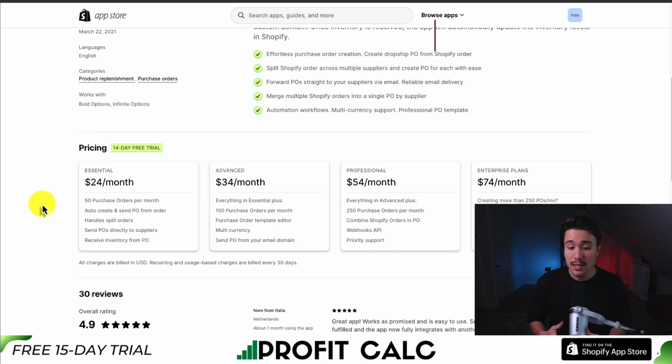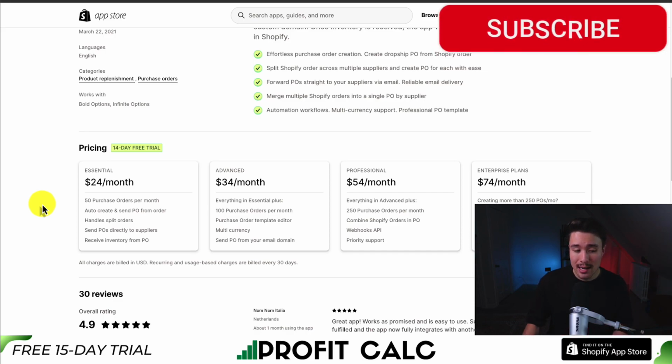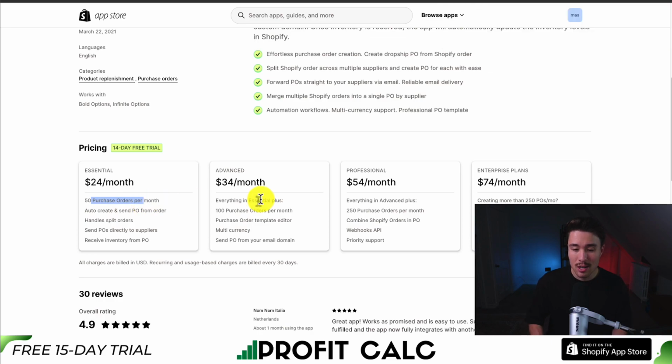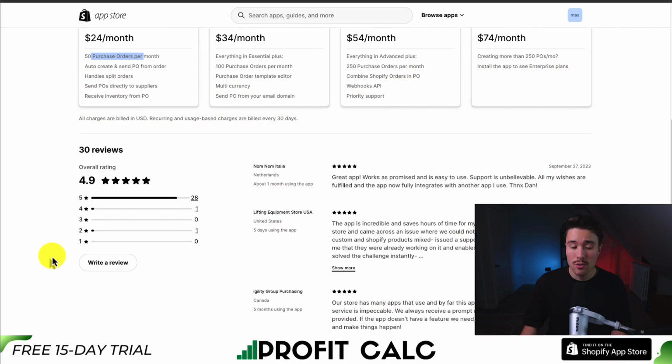In terms of pricing, there's a 14-day free trial, and it's going to start at $24 a month for 50 purchase orders. And it's going to go up in price depending on the amount of POs you have. In terms of reviews, it's sitting at an excellent 4.9 stars with 28 5-star reviews.